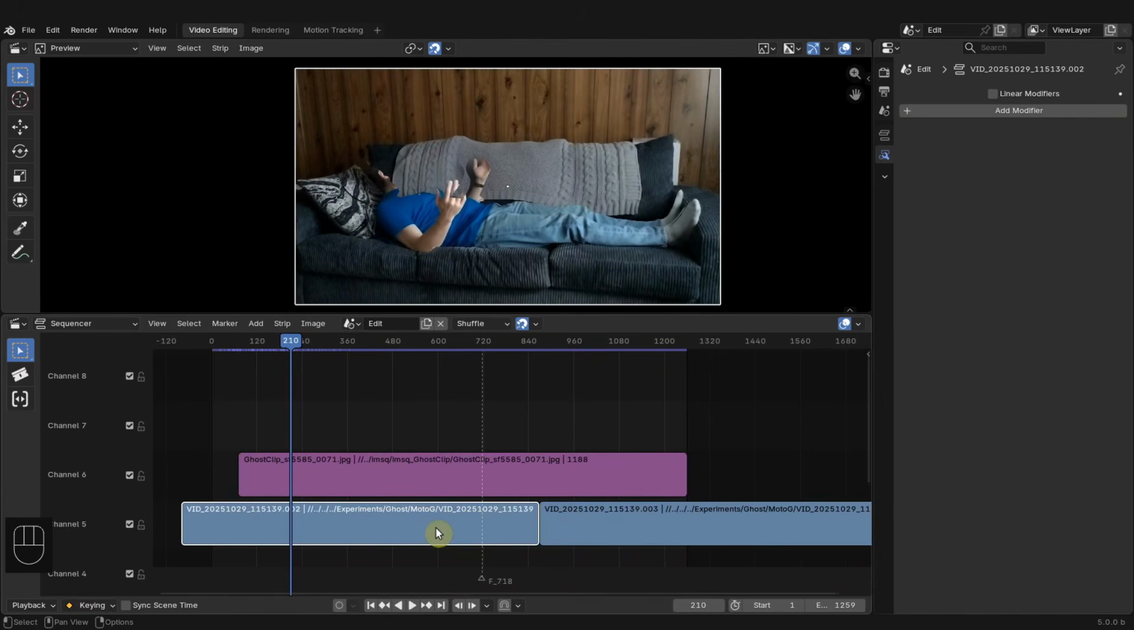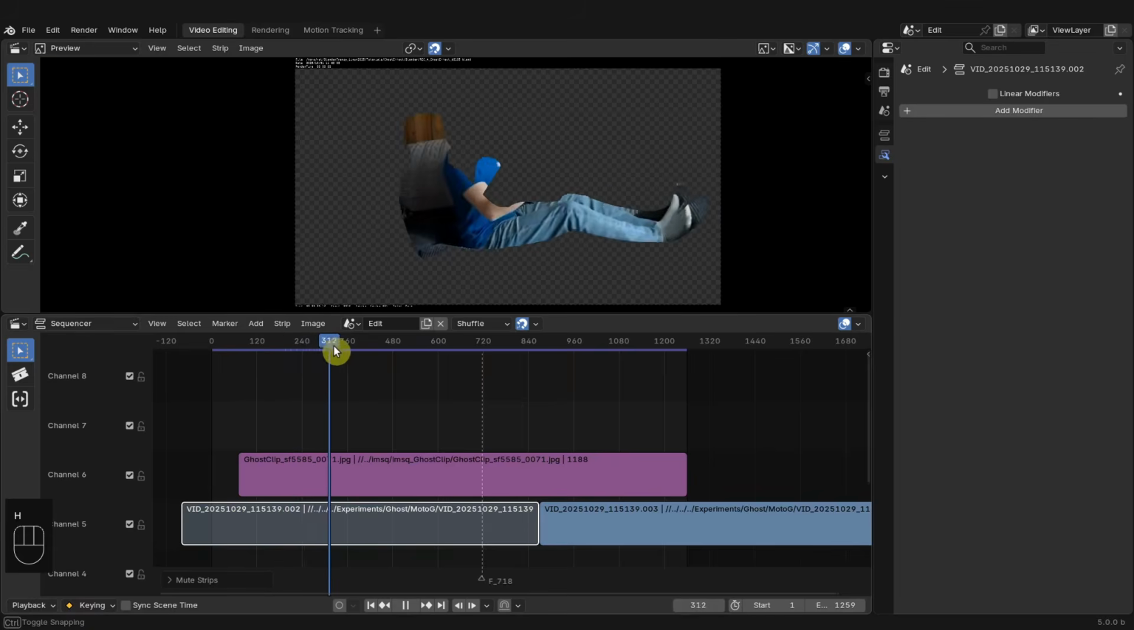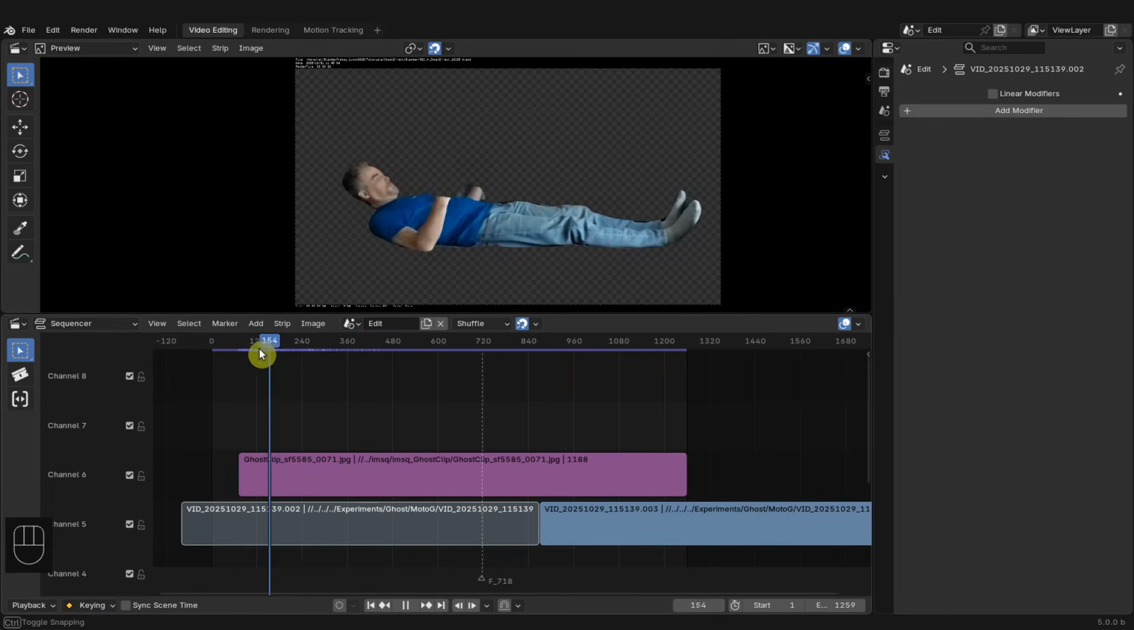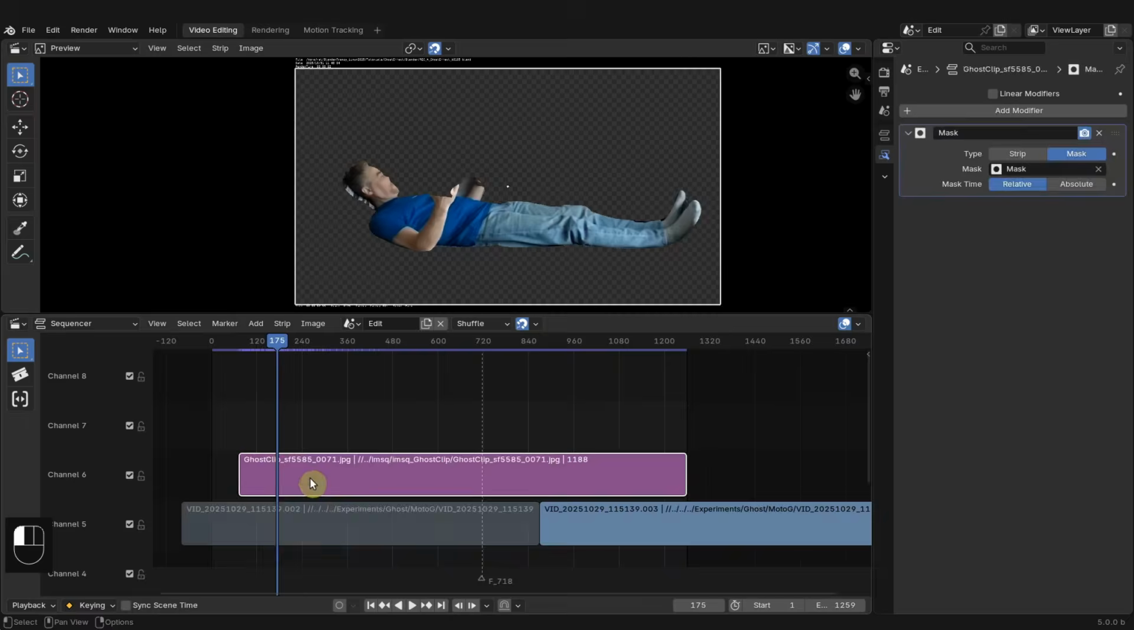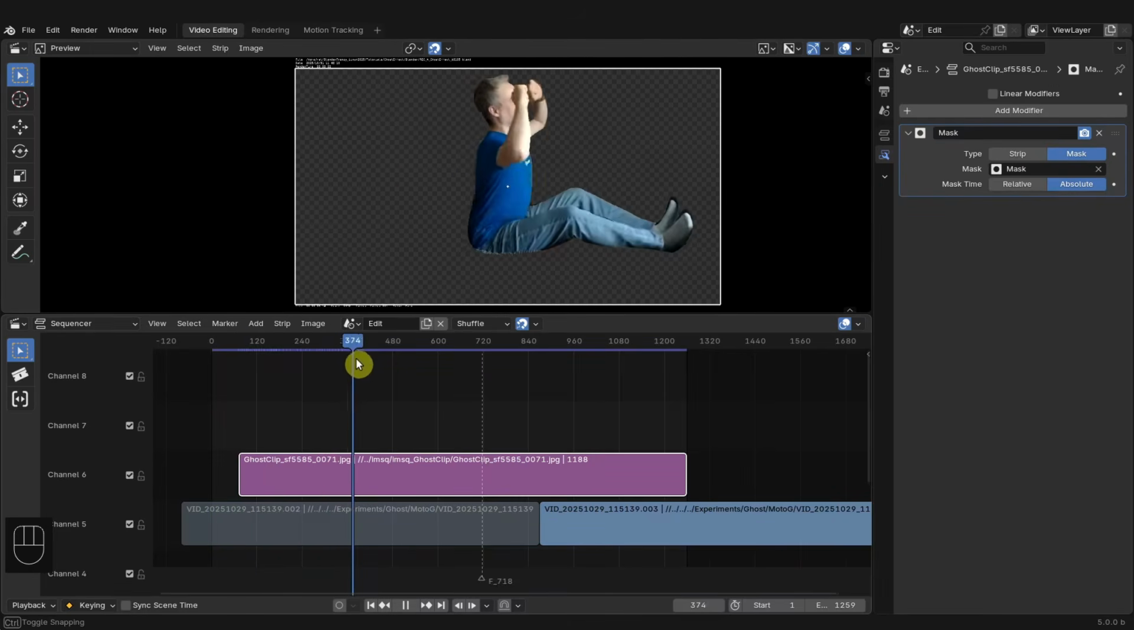Let's go ahead and hide this one just so you can see what's happening. And you can see that it's not in sync, and that is probably because it's relative. It's thinking that the start of the strip here is frame 1. That's what relative means. But we don't want relative, we want absolute. This is going to go based on the actual frame range of our scene, the absolute frame range. So now this should be lined up, and it is.